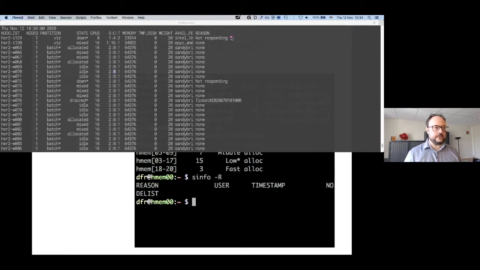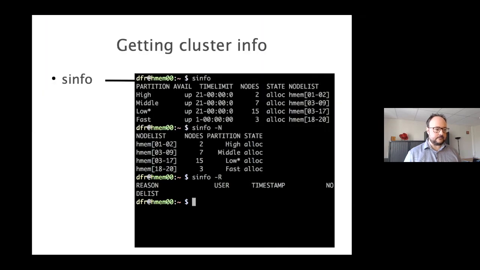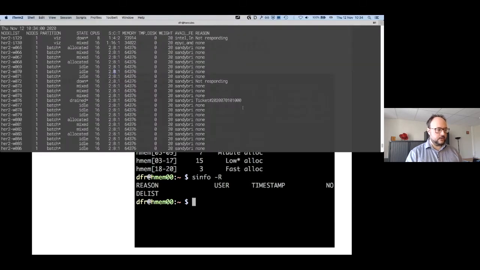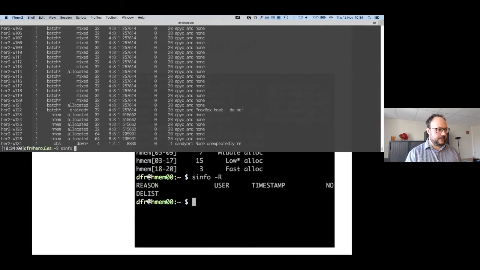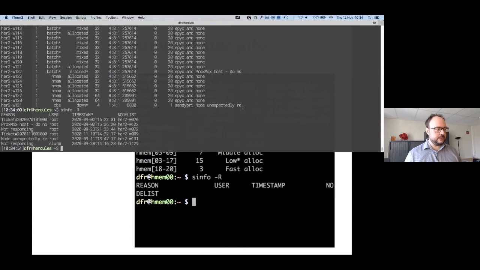And here you see the reason why a node is down, and it can be because it's not working anymore, or it has some issues that need to be solved. And you can also, as the last example here, use -R to see the list of nodes which are down on the cluster.